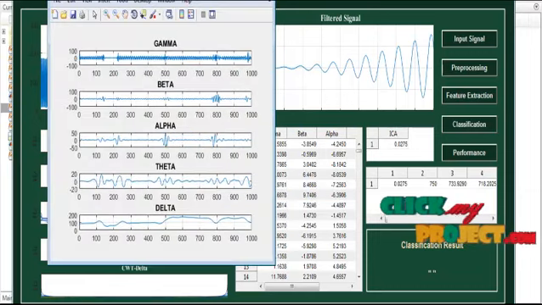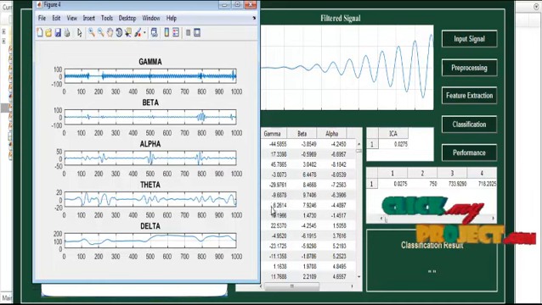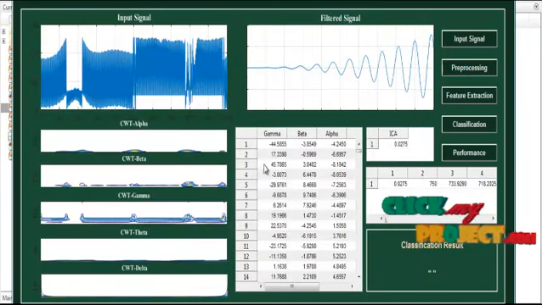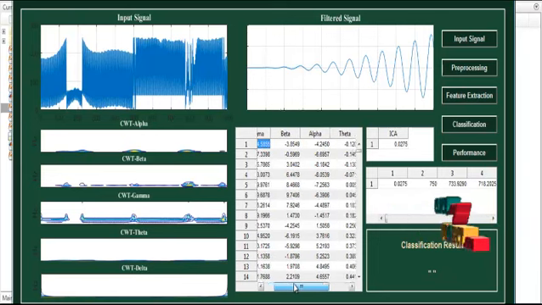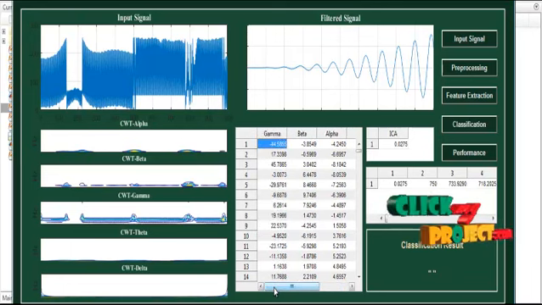Now this is the first stage. Here the data is split into alpha, beta, gamma, theta and delta. So these are the 5 signals. This is the decomposed signal. After the signal decomposition, we move to the plotting stage of the alpha signal values, beta signal, gamma, theta and delta signal values here. This table represents the values of the alpha, beta, gamma, theta and delta signals.